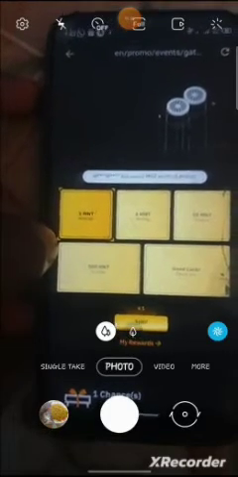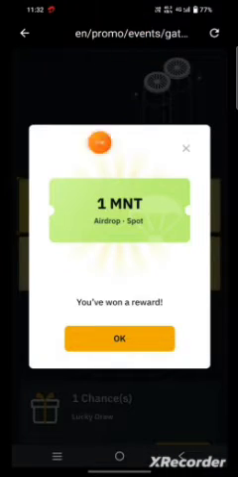And let's see what I will get on the spin. So after you spin, you can earn 1 MNT or 3 MNT and so on. Or it's just a lucky draw. So most people are winning. So take advantage.